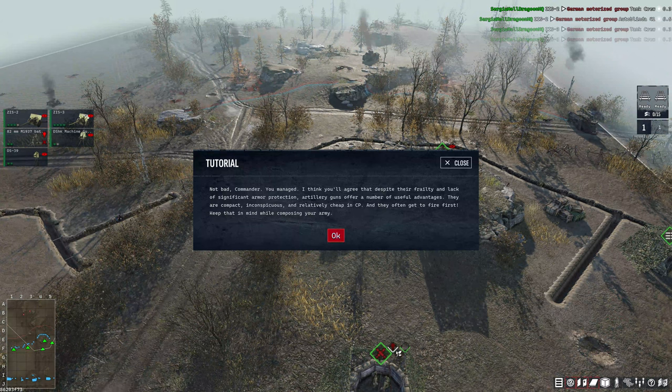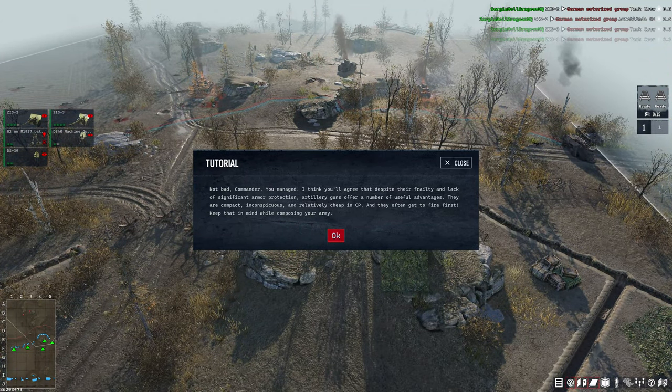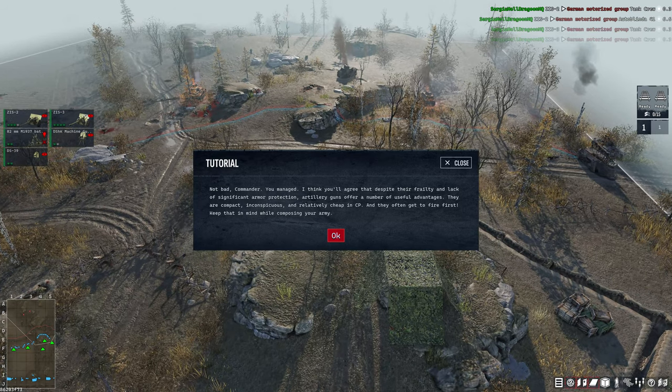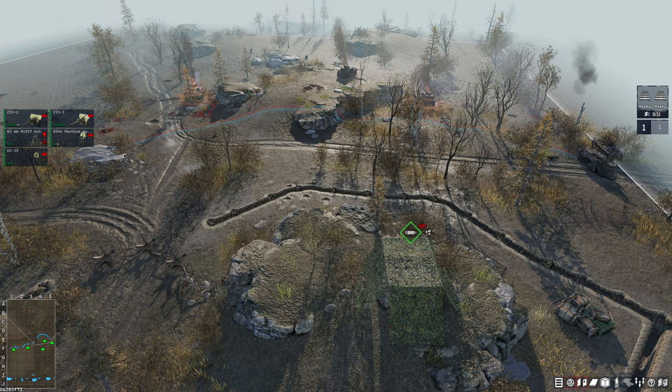Not bad, Commander. You managed. I think you'll agree that despite their frailty and lack of significant armor protection, artillery guns offer a number of useful advantages. They are compact, inconspicuous, and relatively cheap in command points. And they often get to fire first. Keep that in mind while composing your army.